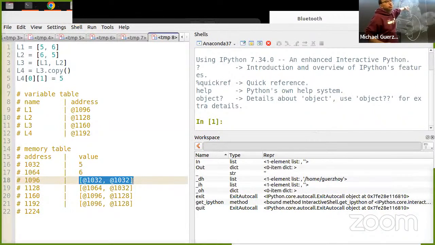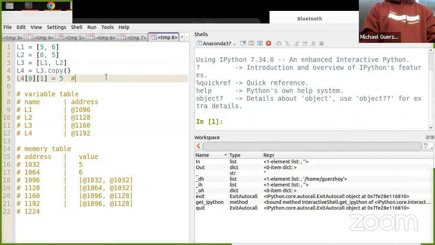Does that make sense? So I go in and I change this 5 6 to something else. So in particular, I change the 6 to a 5. Well, L3 at 0 at 1 and L4 at 0 at 1, they're both the same thing, so they're both going to be affected. On the other hand, L1 and L3 and L4 are separate lists.